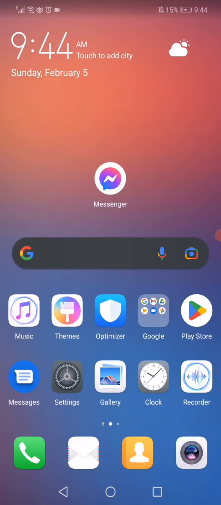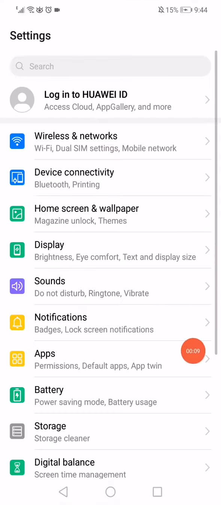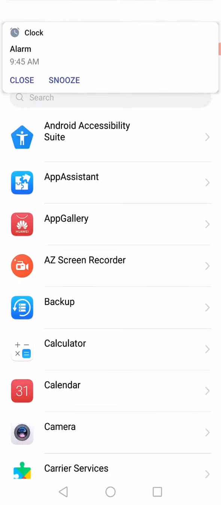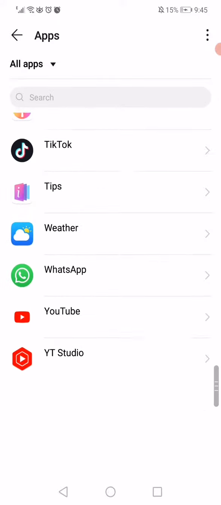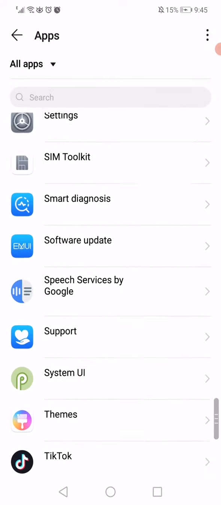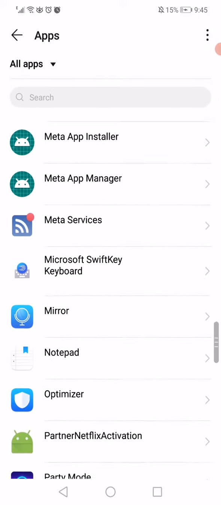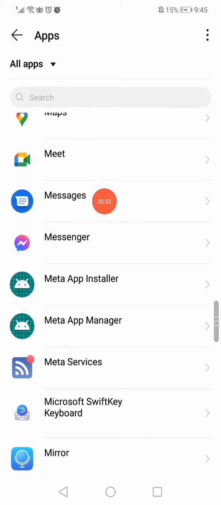First thing guys, open the settings on your phone, go to the apps manager. When you open the apps on this page, you will find all the apps that you have on your phone. So all what you want to do is very simple. Wait a few seconds and then scroll all the way down until you find the Messenger right here. When you find it, just click on it easily like this.